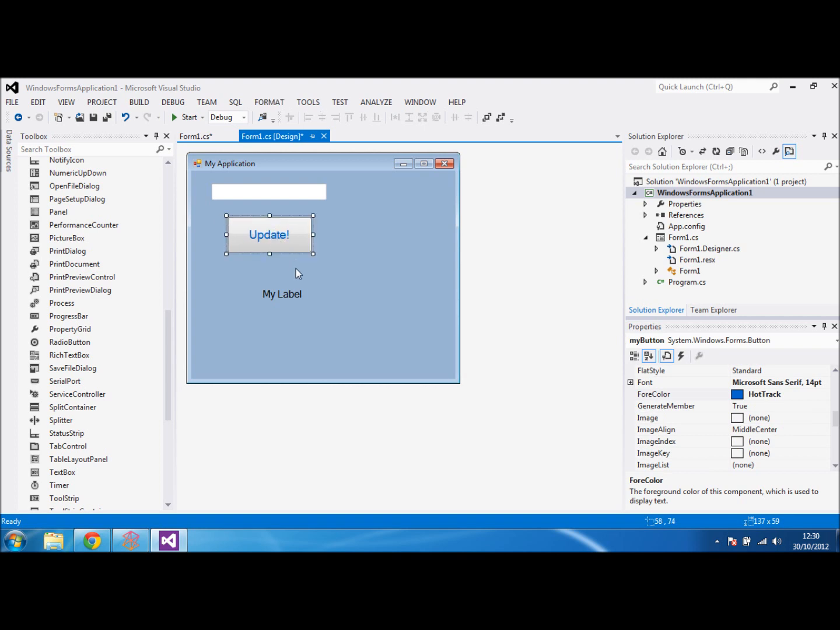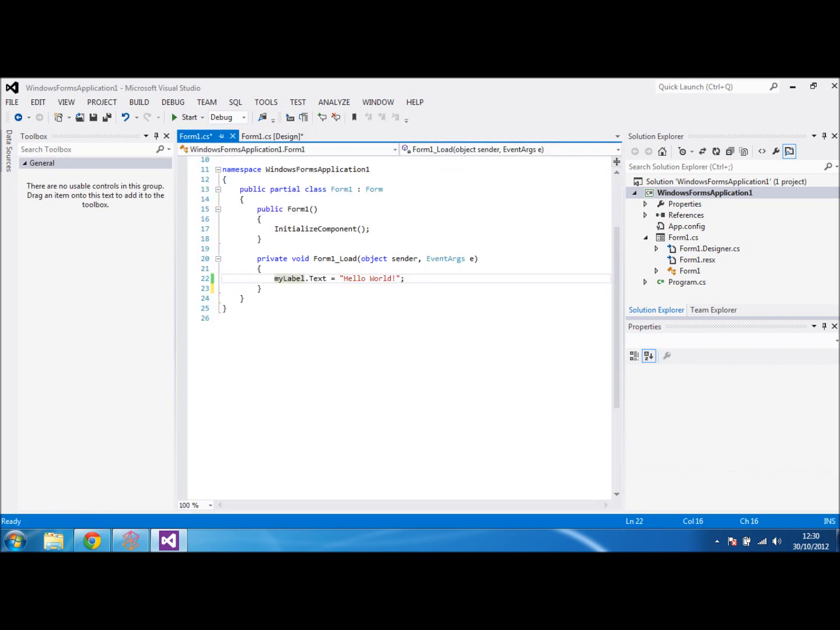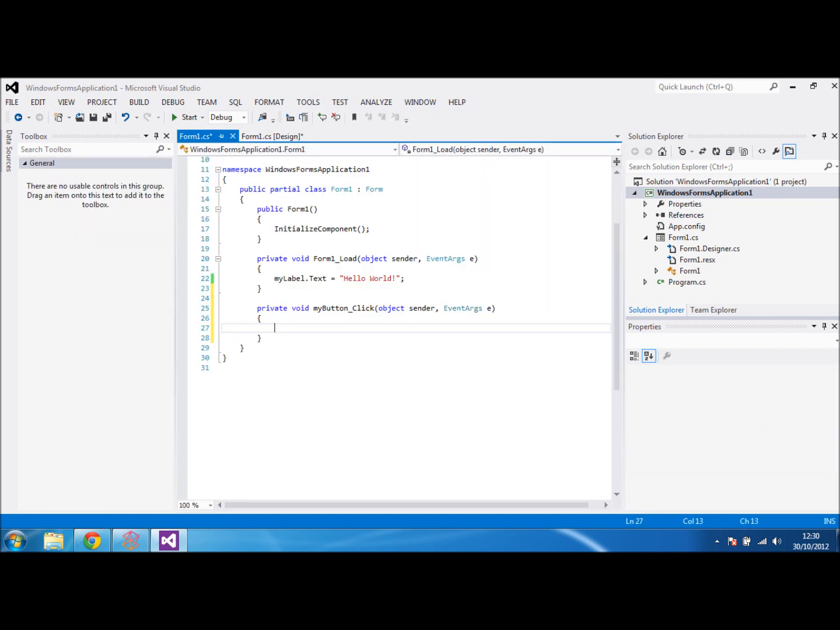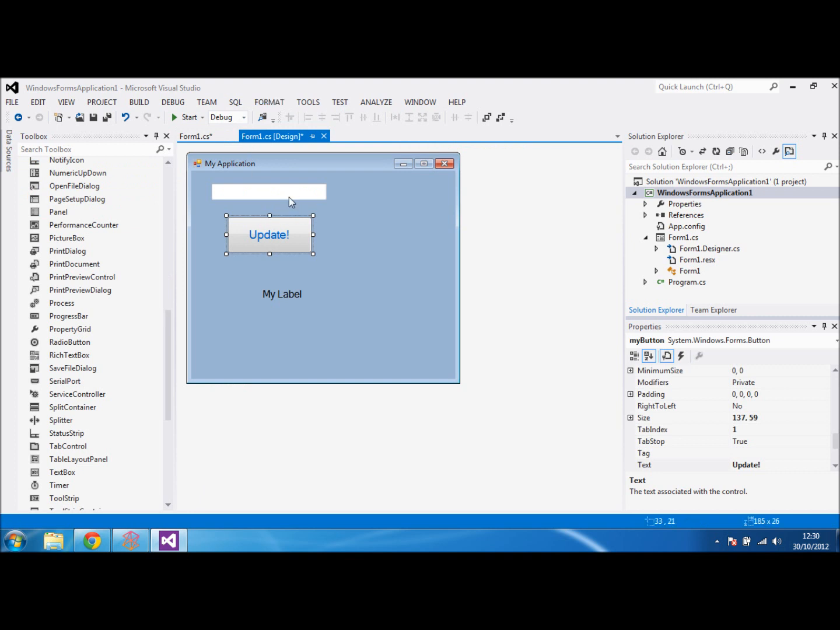Okay, so what we're going to do is I'm just going to show you how, when you use the event of a button click, when you double click on a button now, it gives you the my button click event. So this is going to run when someone clicks on that button. So when they click on it, what we want to do is find what text has been put into this text box, and put it into our label that we've got here.